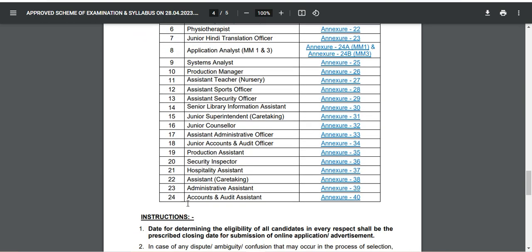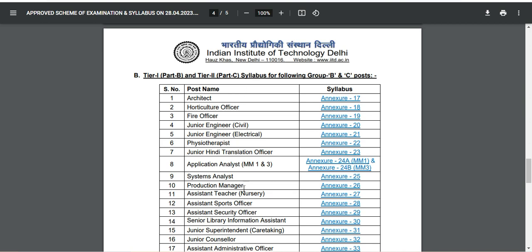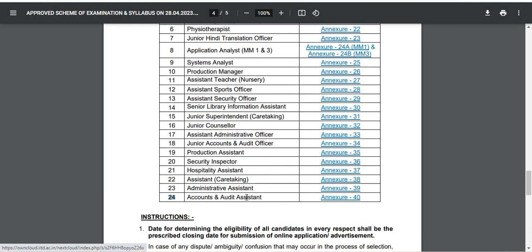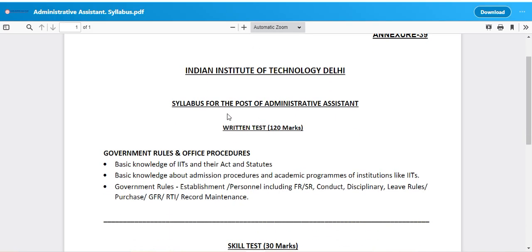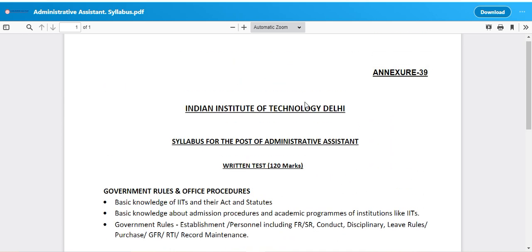See here you can see the 24 number of posts for which the tier 1 is common. Right now you can see that the post that you have applied for, accordingly you can check the annexure and you can see the syllabus. So we will discuss here about the accounts and administrative posts for which several people have applied, right? So one by one we will see here. You can see the syllabus of administrative assistant. So the government rules and office procedures, then IIT Act, right? A basic knowledge about the admission procedure, because you may be posted in any of the sections there, the departments.